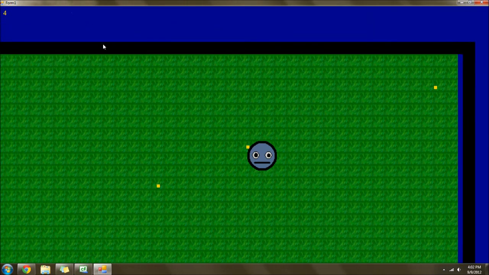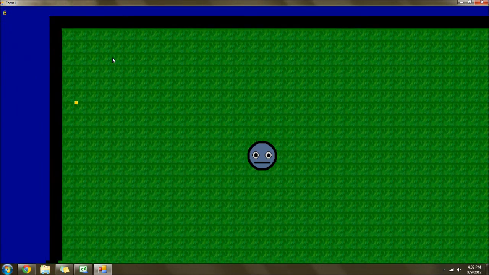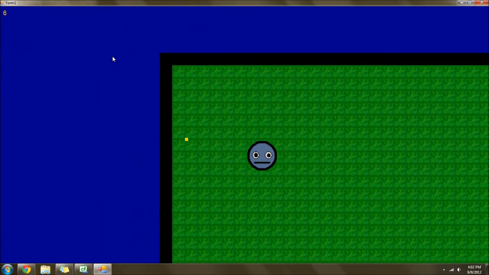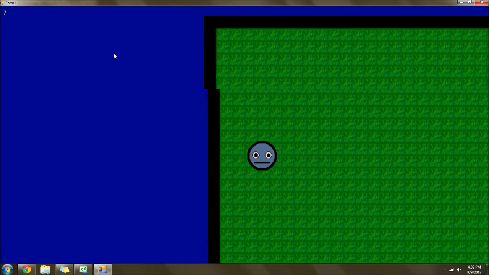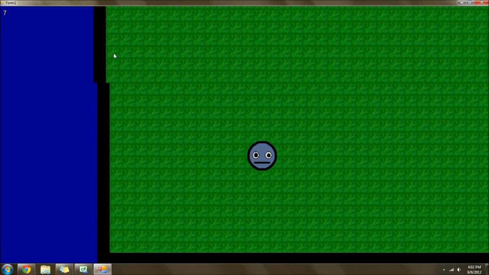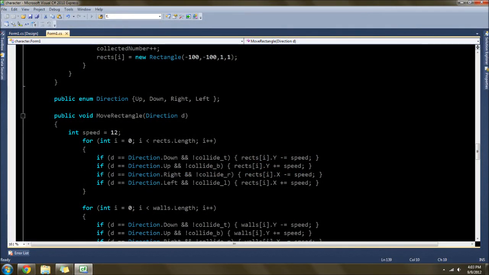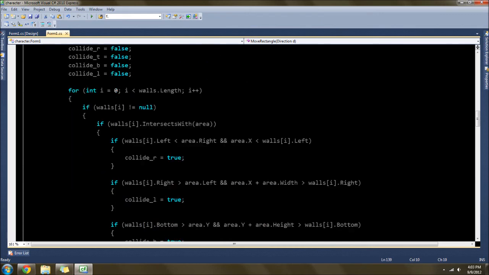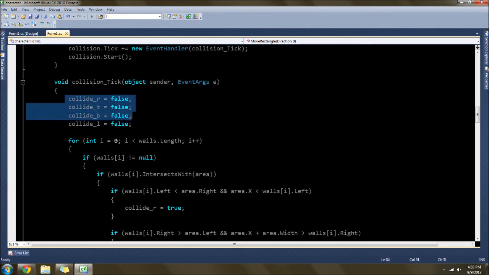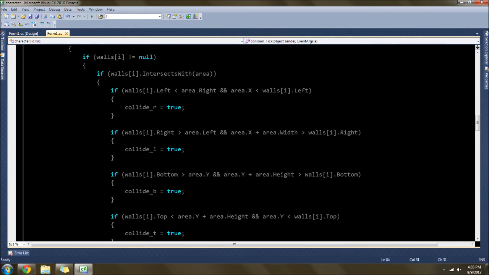So that is done. We've successfully caged our little monster and his cheese bits, or yellow squares, or whatever you want to call it. So I'll show you how that's done. Alright, so we gotta go back here. First we set all the collisions, right, top, bottom, and left, to false, so there's no collisions happening.